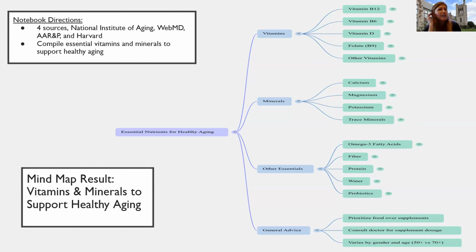But the mind map it created was really very logical. This is a topic I'm very familiar with in my practice setting. But then to see how this mind mapping matched, knowing that I've consumed a lot of research in this area, I thought the mind mapping was really right on in the way that it organized vitamins and minerals, other essentials, and some general advice.